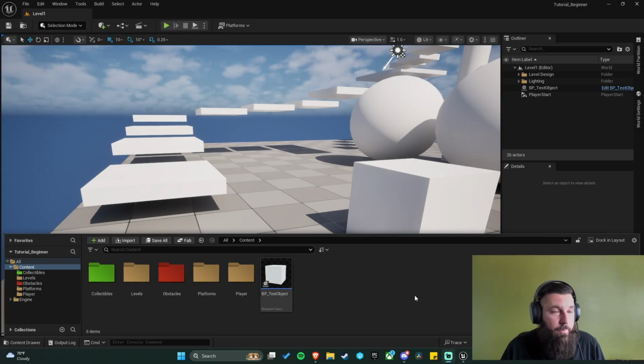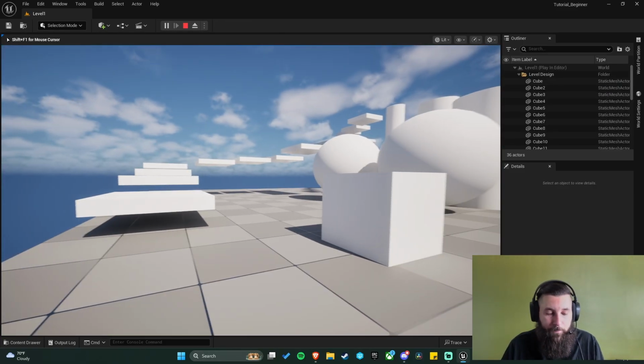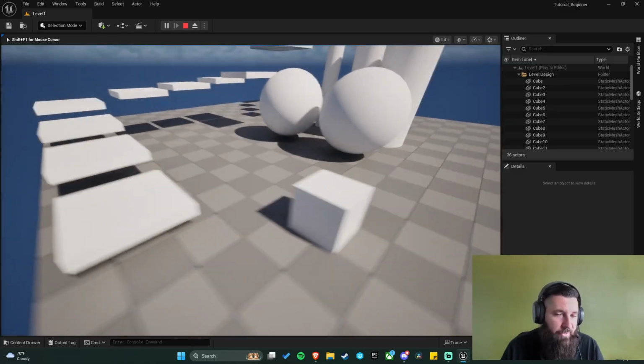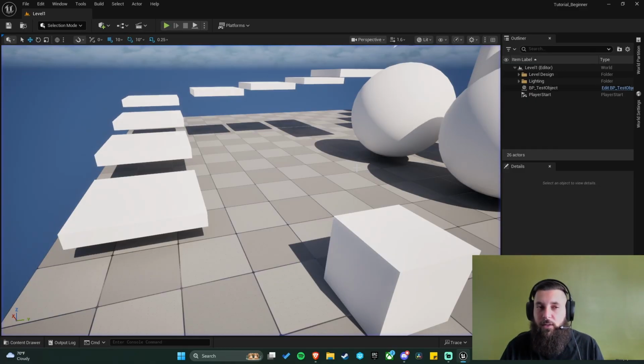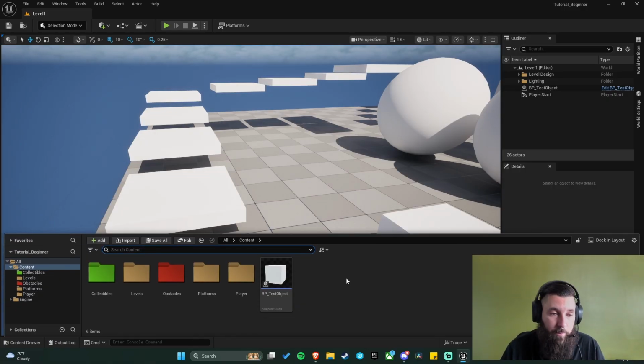Alrighty, welcome back. And before we get started, you might have noticed if you click play and jump around with our test, we don't have a player character. This isn't a character, it's just a camera moving around. So we might want to do something about that. So let's go ahead and press Control Space, open up our content browser, and we're going to learn about adding and importing and all that other super fun stuff.